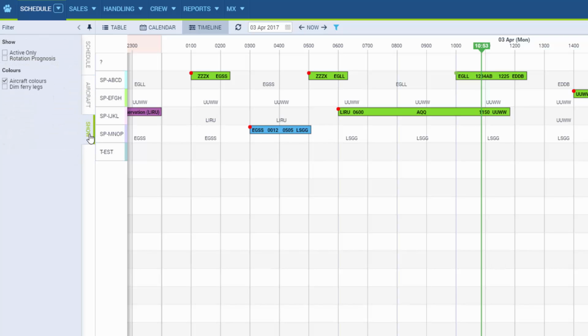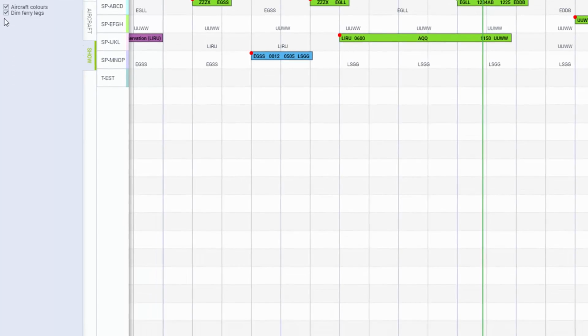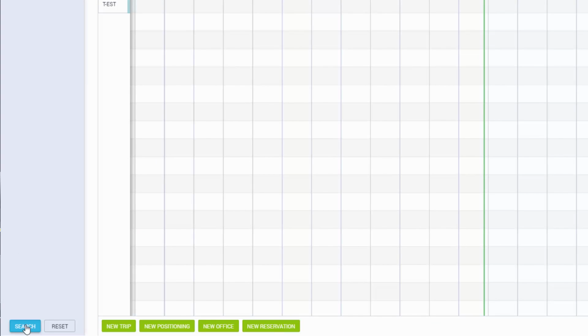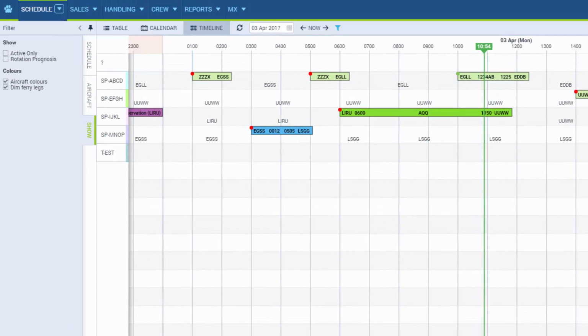show, which is a bit different than in the other two views, we have some additional features. We can have aircraft colors showing, which are the colors assigned to particular aircraft that are displayed next to the registration numbers. And we can dim the ferry flights if we want to. Please remember that for each action to take place, we need to click search at the bottom of the page. We can see that the ferry flights have been faded out.